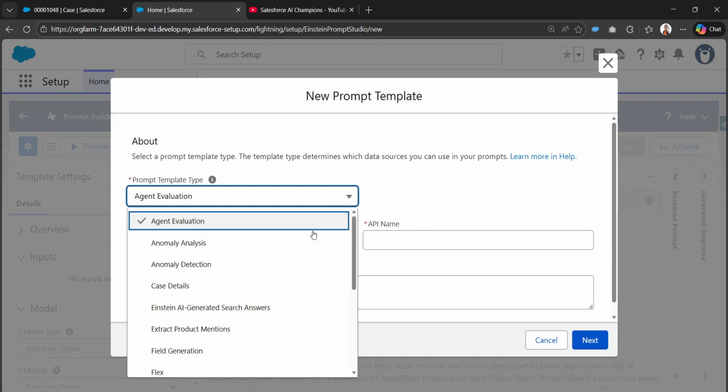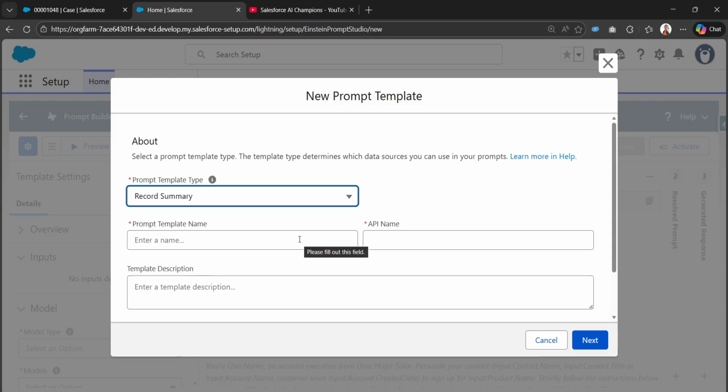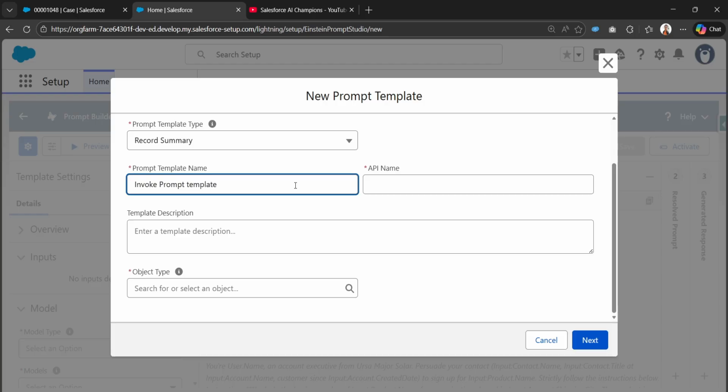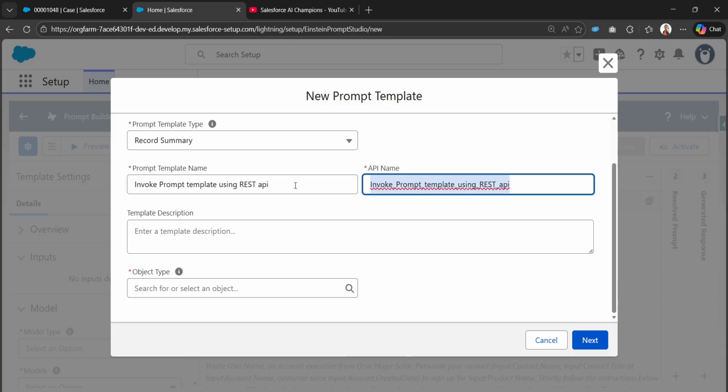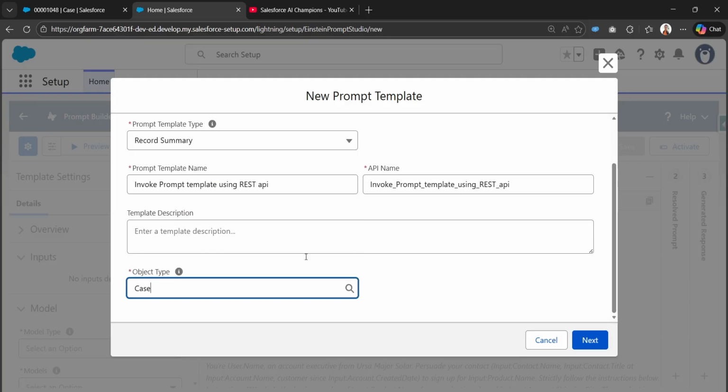And in the prompt template type, we need to select the record summary prompt template since we want to summarize the case record. And in here I can provide the prompt template name like invoke prompt template using REST API. So the object type will be case since we just want to summarize the case record. And after selecting the object type, we can click on next.